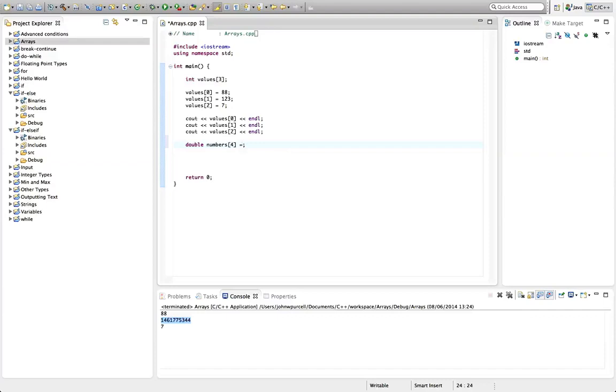So to do that, we type equals, and then we have a pair of curly brackets. And if you've done any mathematics, you might recognize this as being very similar to set notation. And then we type the values that we want to initialize this array with in these curly brackets. So let's type 4.5, 2.3, 7.